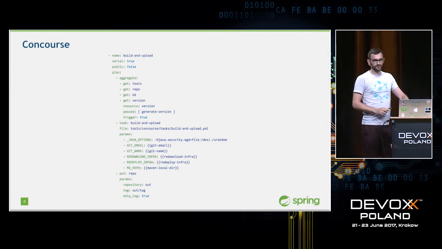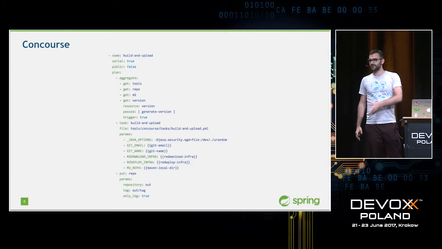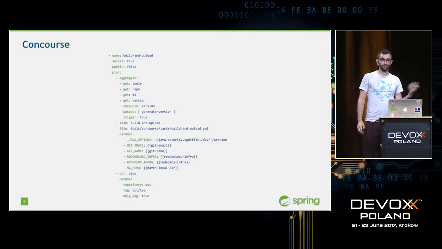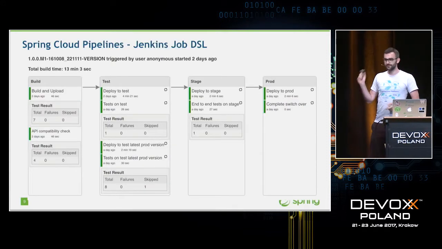I'm not going to focus on Concourse today. I'm going to focus more on the Jenkins stuff because it's more widely used. At the end of the year, I should be giving a talk in Spring One, hopefully, if I get accepted, with Concourse. So this is what we're going to focus on today.